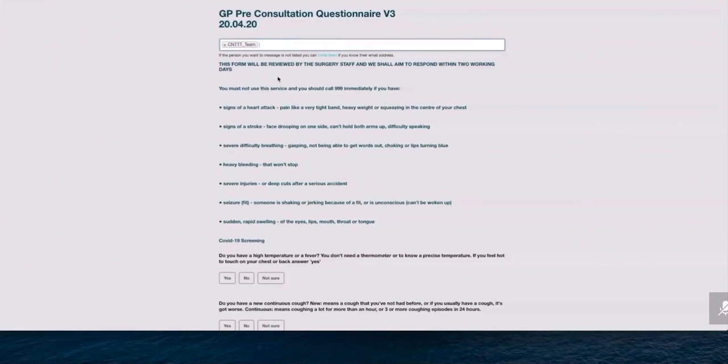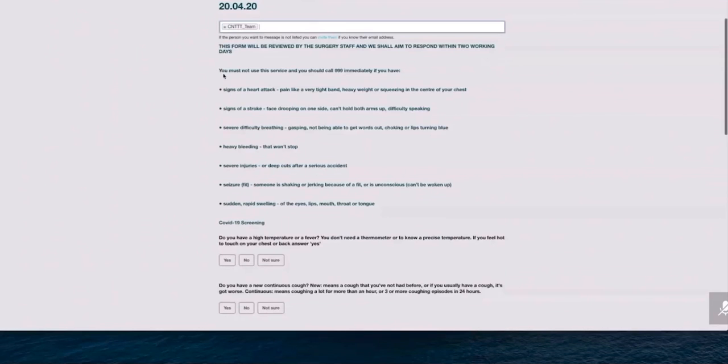So it's just going over this form will be reviewed by the surgery and staff who shall aim to respond within 2 working days. I think originally Calpesh was at 1, and that's been changed to 2 because of feedback. Yeah, that's right. And obviously it's just saying you must not use this service and you should call 999 immediately if you have any of these symptoms or issues.